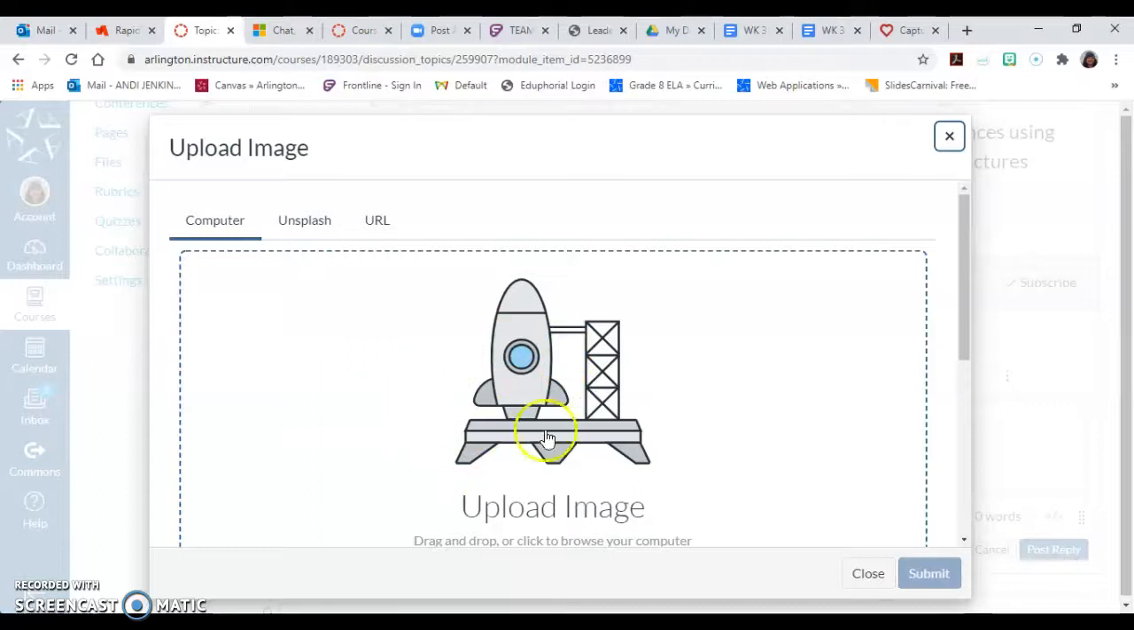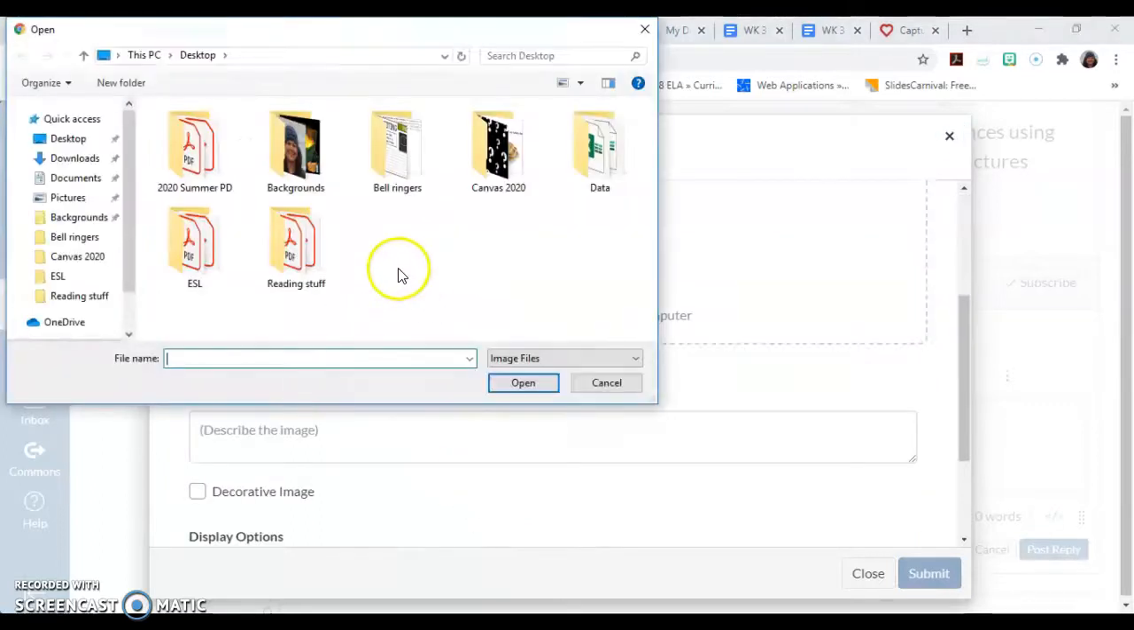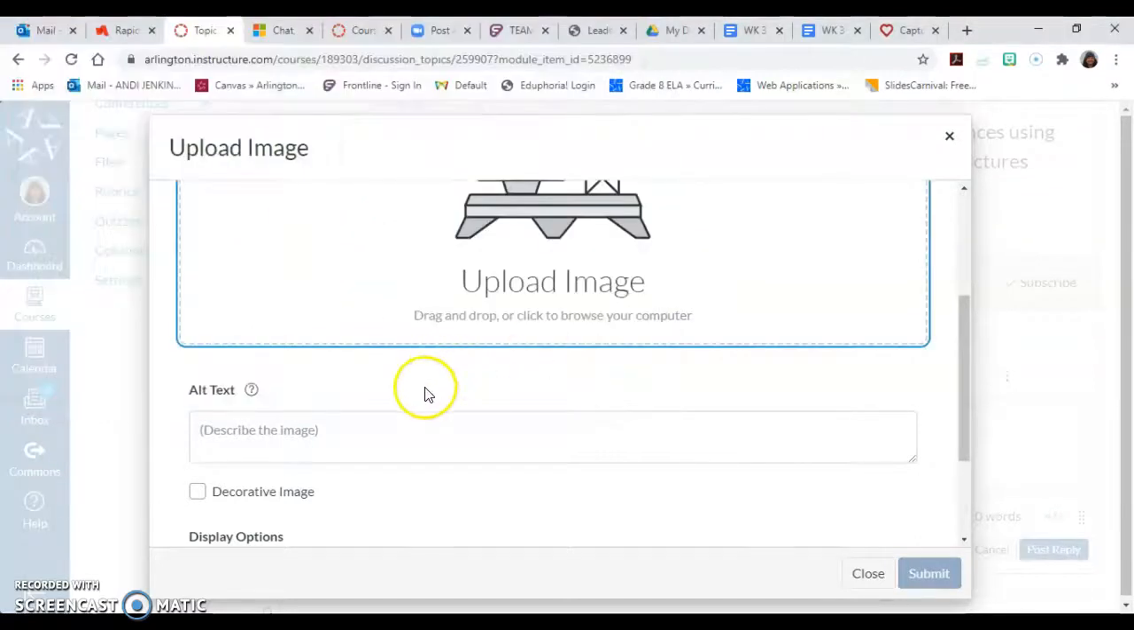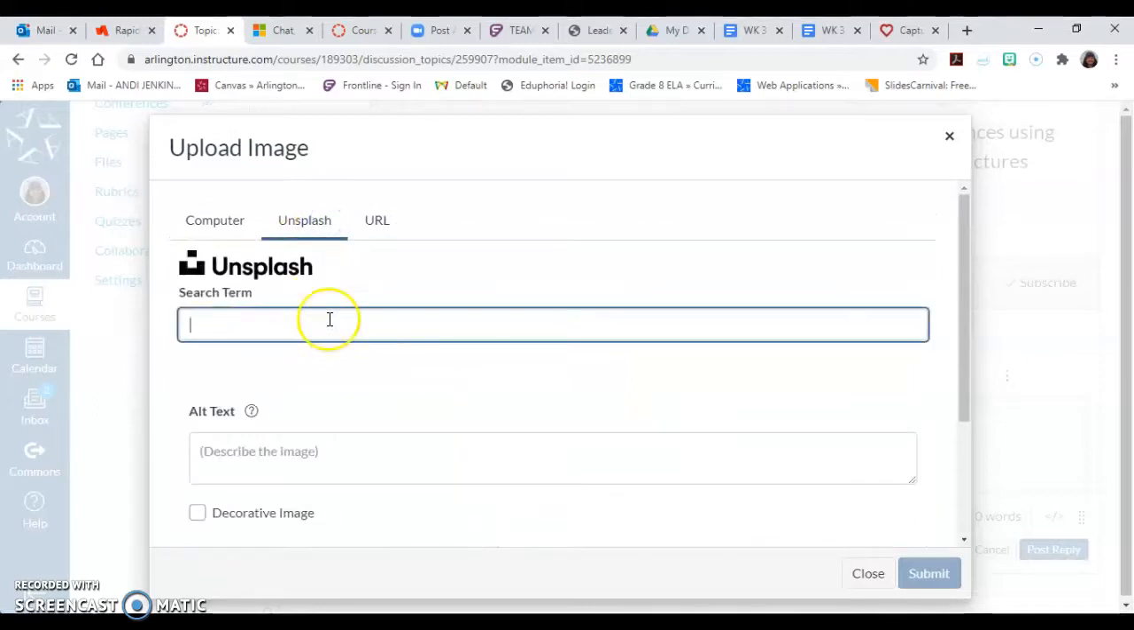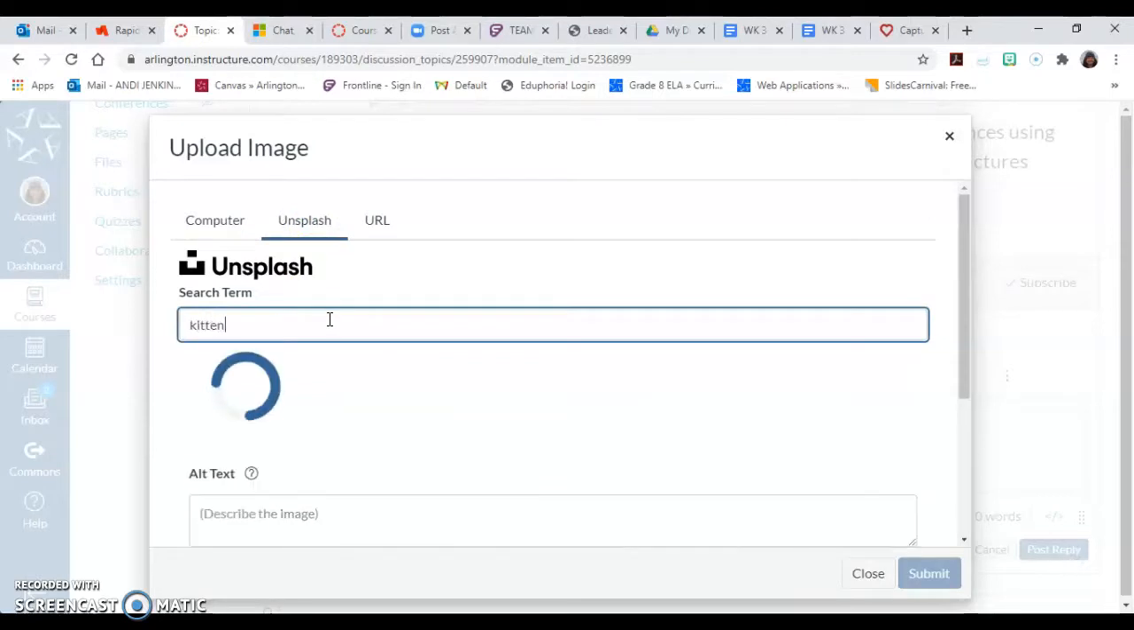So if you have one on your computer you want to load, you could just click here and say, oh, let's put in this picture that I have. But you don't have to. You can click Unsplash, and let's say you want a picture of a kitten and puppy.